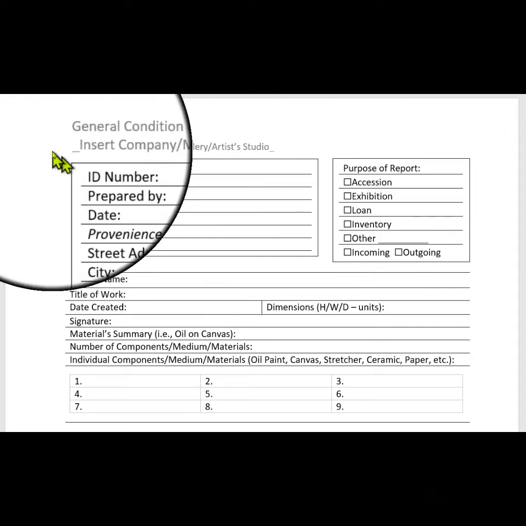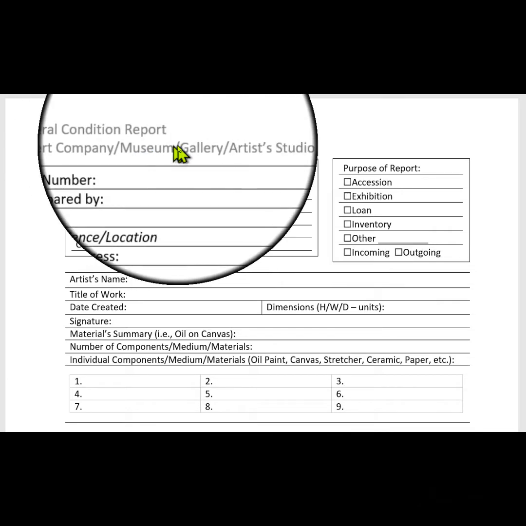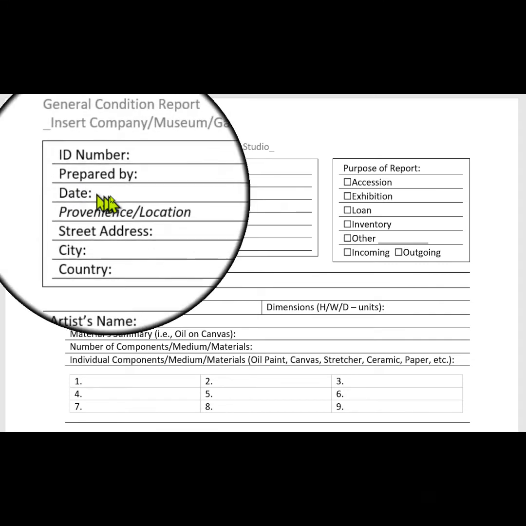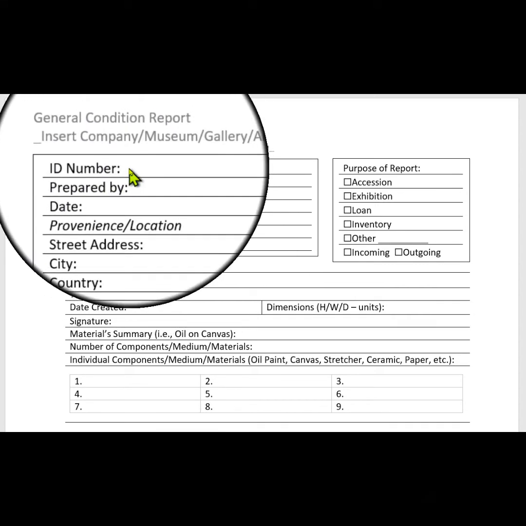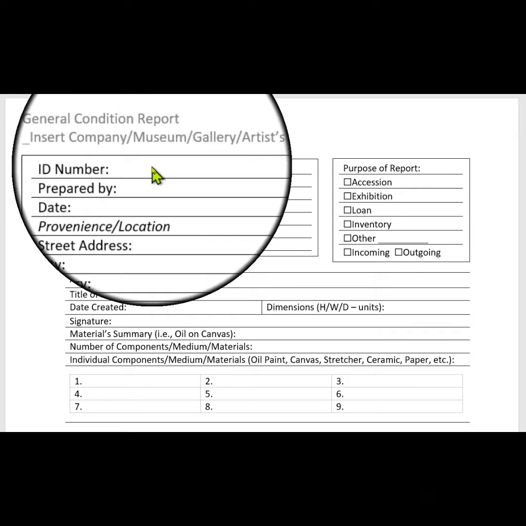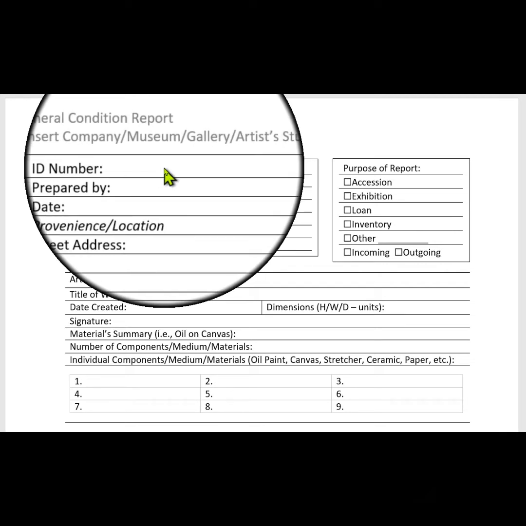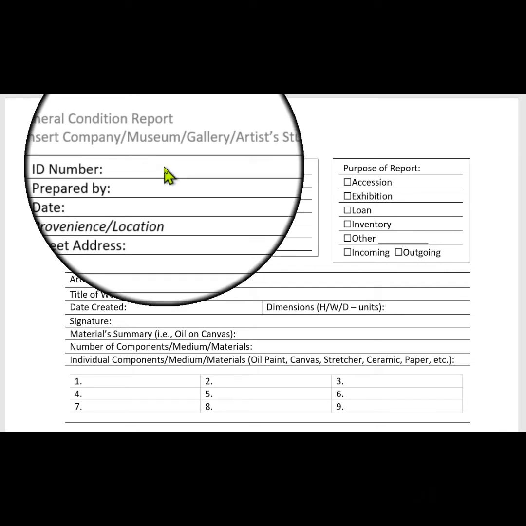At the top, you can see we have an area where you can insert the company name, the museum, the gallery, or the artist studio. In our first box, we first indicate the ID number. This is a unique identifier that is more reliable than using the artist name or the title of work. It can differentiate easily between different objects, especially where objects might be titled similarly or the same, in the event that an artist titles an object or does not title an object, and so it goes as untitled.